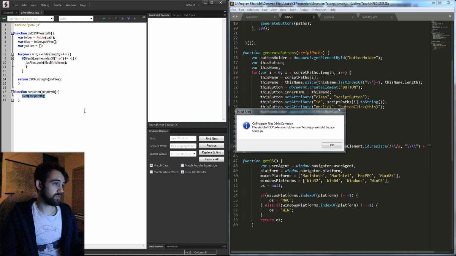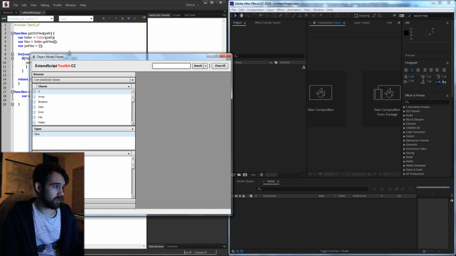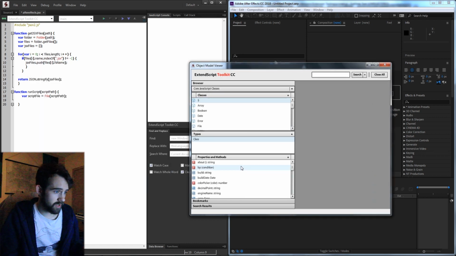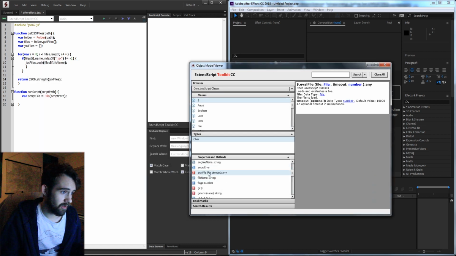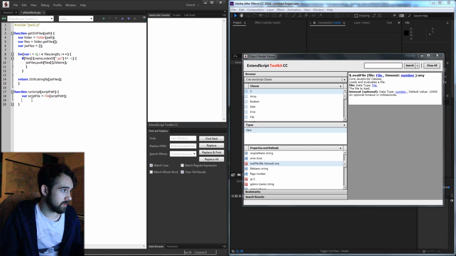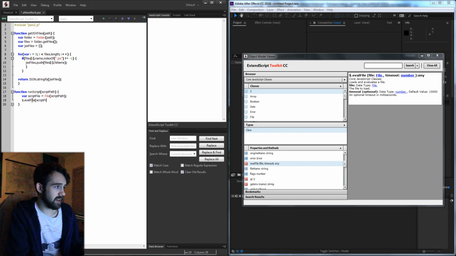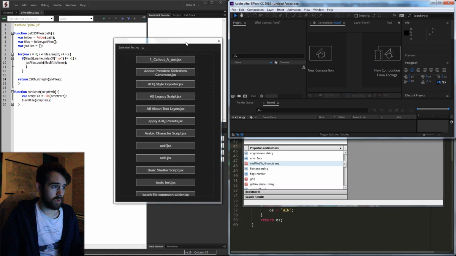So now all that's left to do is add one more line of code here. We're going to create a script file variable. Set this equal to a file with our script path. And now what we're going to want to do is reference our global class of objects here, and we're going to want to eval a file. So we're going to say $.eval file, and the file we're going to evaluate is our script file.